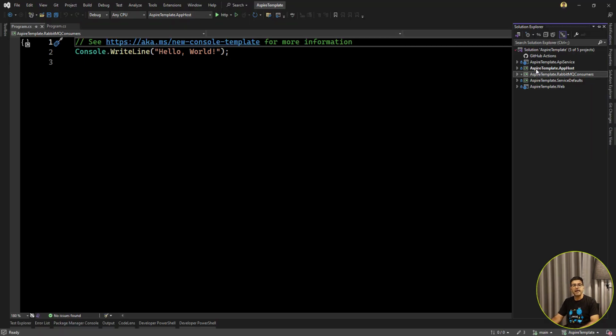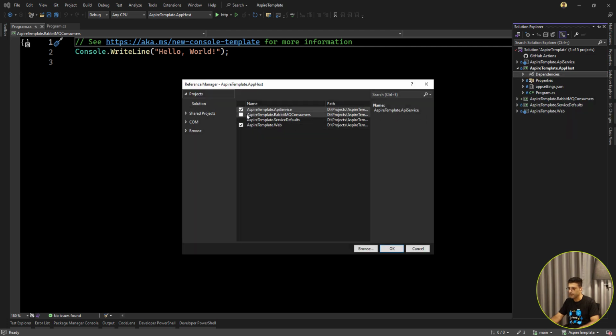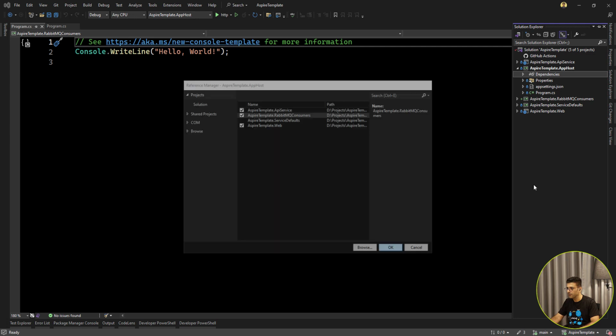As we know, AppHost is responsible for running all of the executable projects. For example, here API and web are executable, and here we add another one as a consumer. So we need to tell AppHost, please run the new project as well. How can I do that? I just need to add the consumer project to the AppHost.